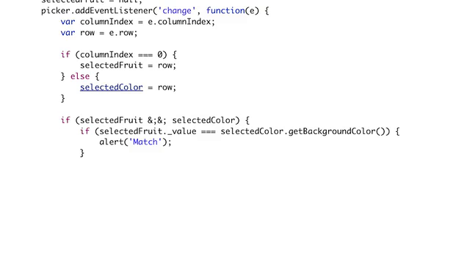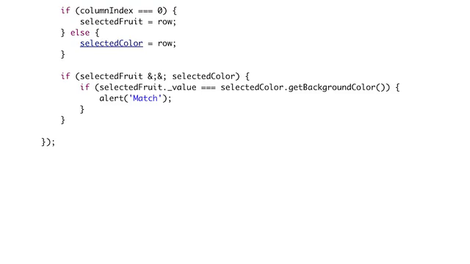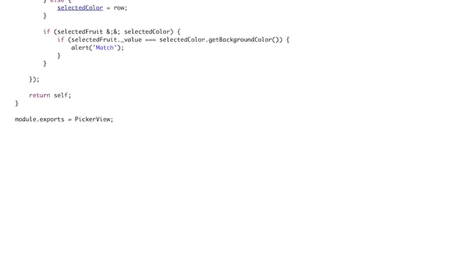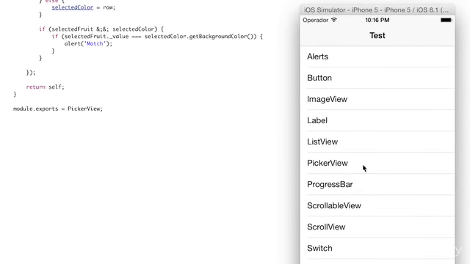So then we can just return the window. So we close out of our event listener and then return ourself and then export our module. And now let's pull up our view. So now let's check our PickerView.